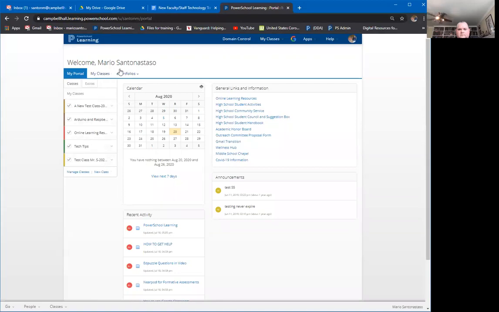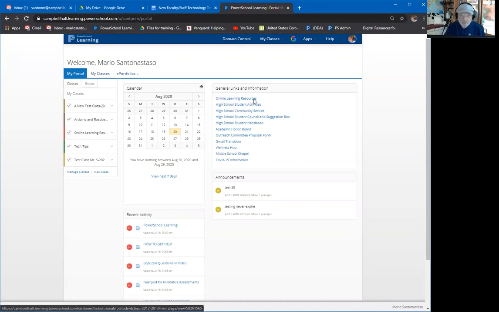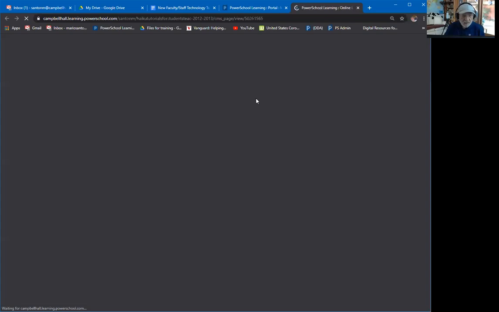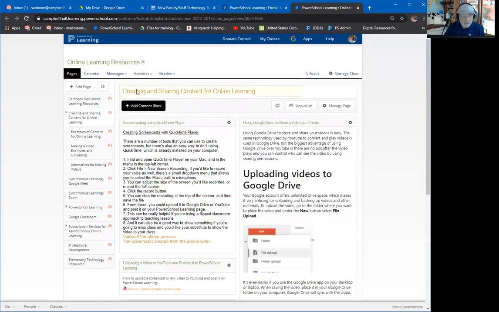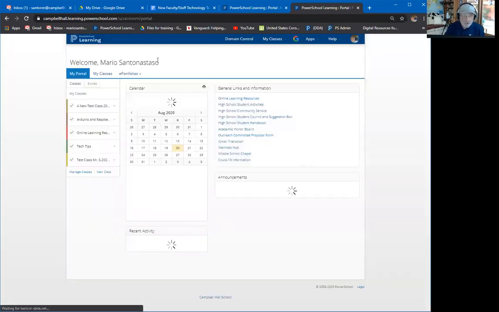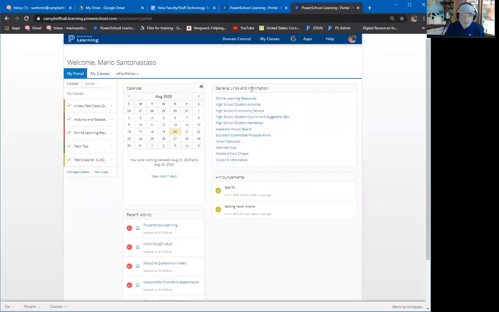The PowerSchool portal is a place for all these links as well. Michael suggested looking at online learning resources this morning, and this is the link for online learning resources. If I click this link, it takes me to a whole bunch of resources for online learning. Again, I want to get back to my portal. Click the upper left corner. This gets me back to my portal. There's a lot of other stuff here that you can explore on your own.